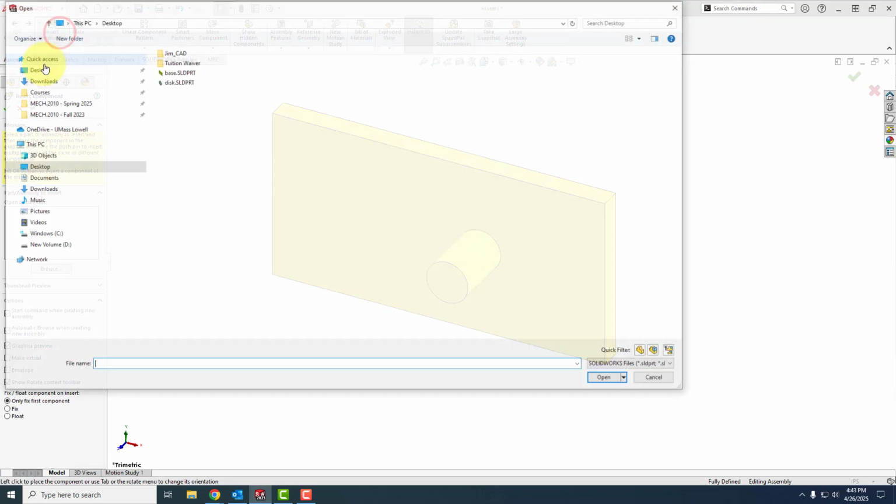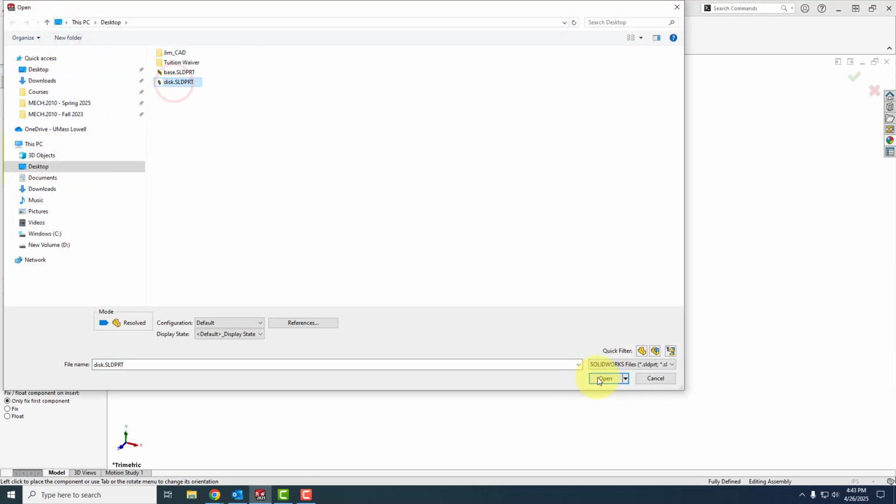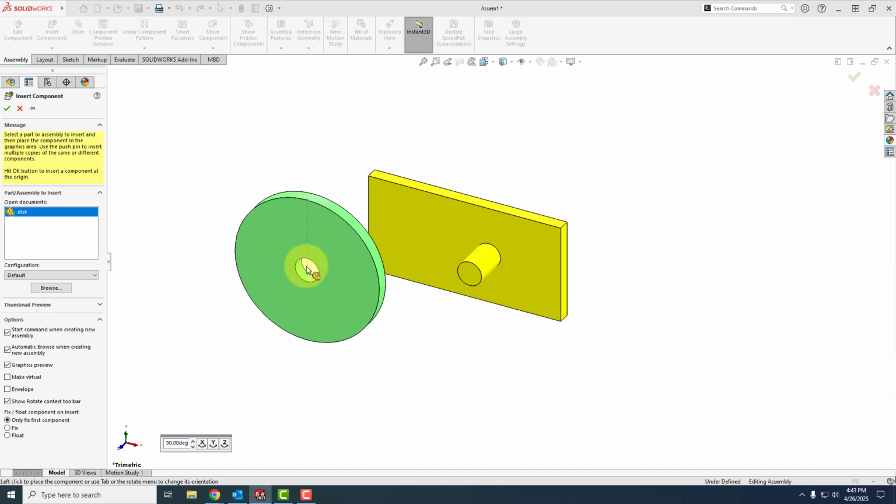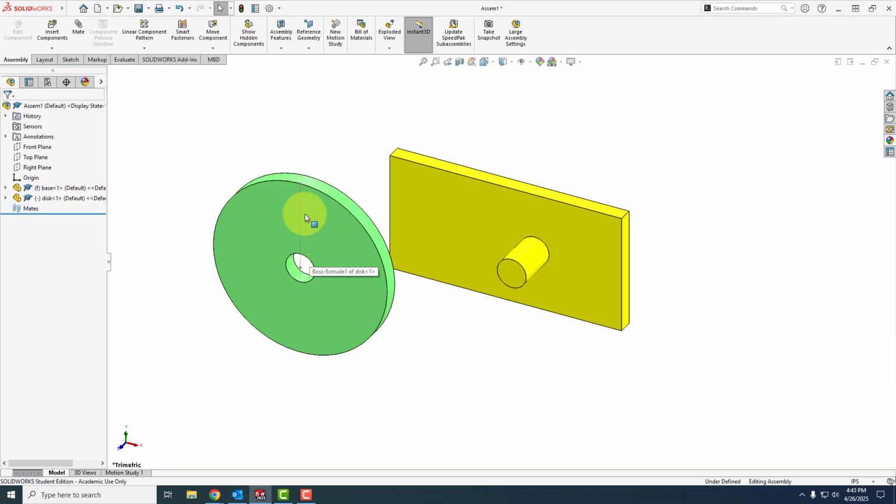So I'll go here and I'll grab that. I have a thing called disc, and I'm going to drop it out here, and you'll note that there's a line on it. So if you open up the disk feature manager, you'll see that there's just a sketch here that shows that there's a line.